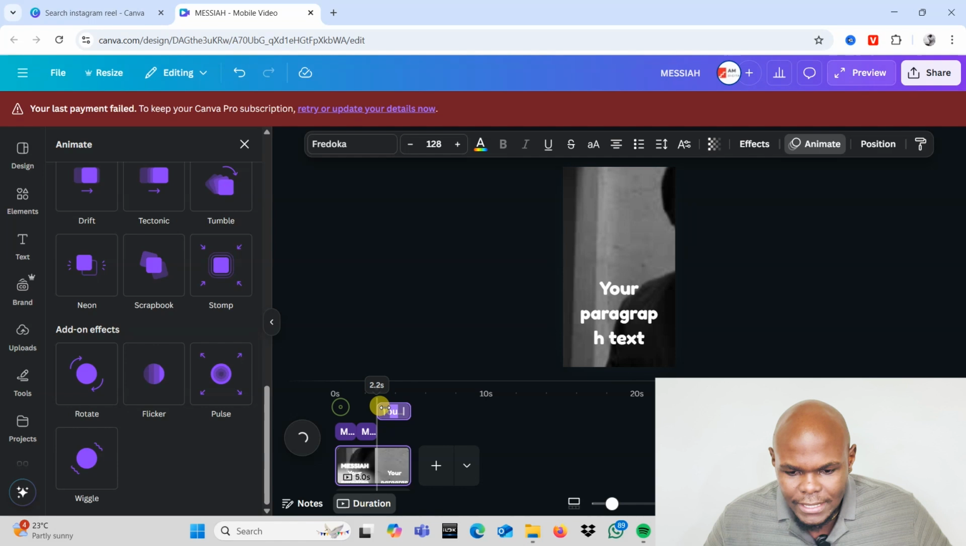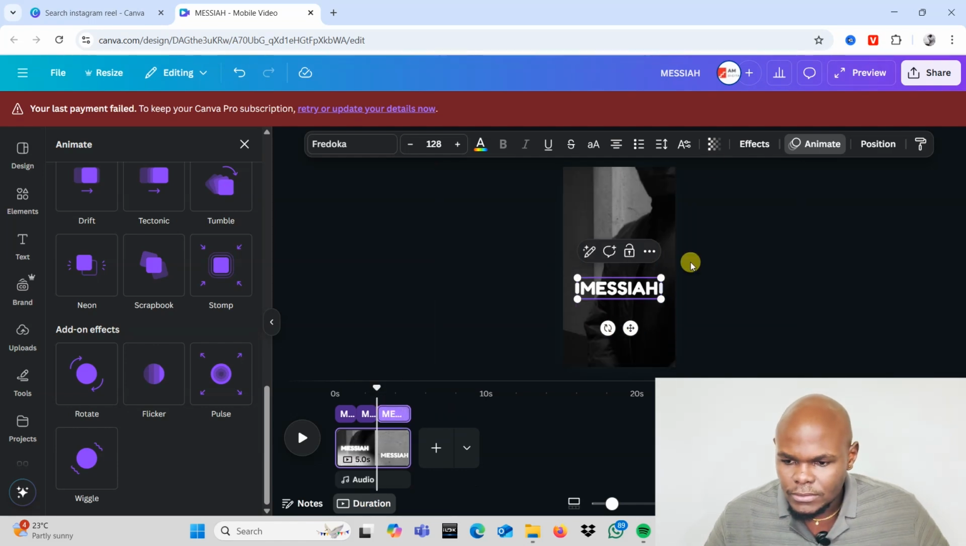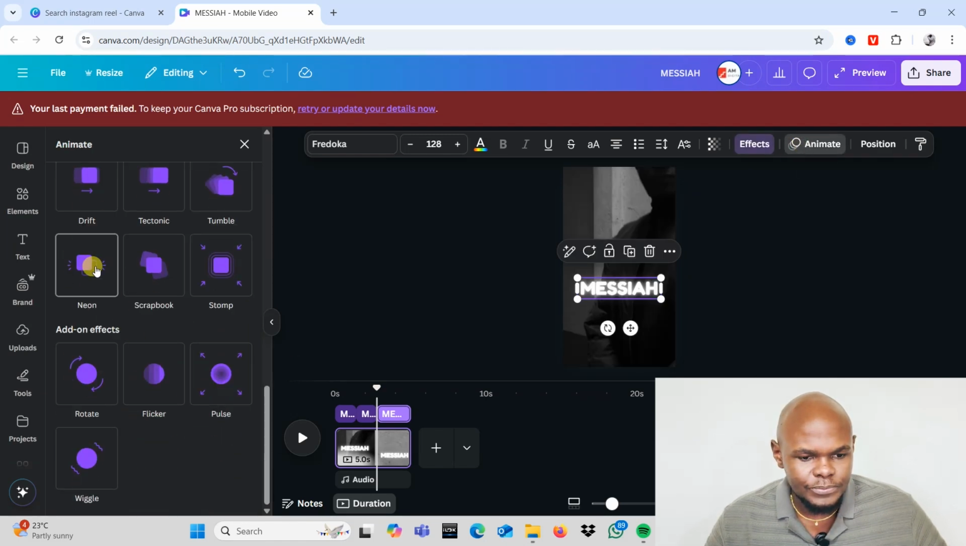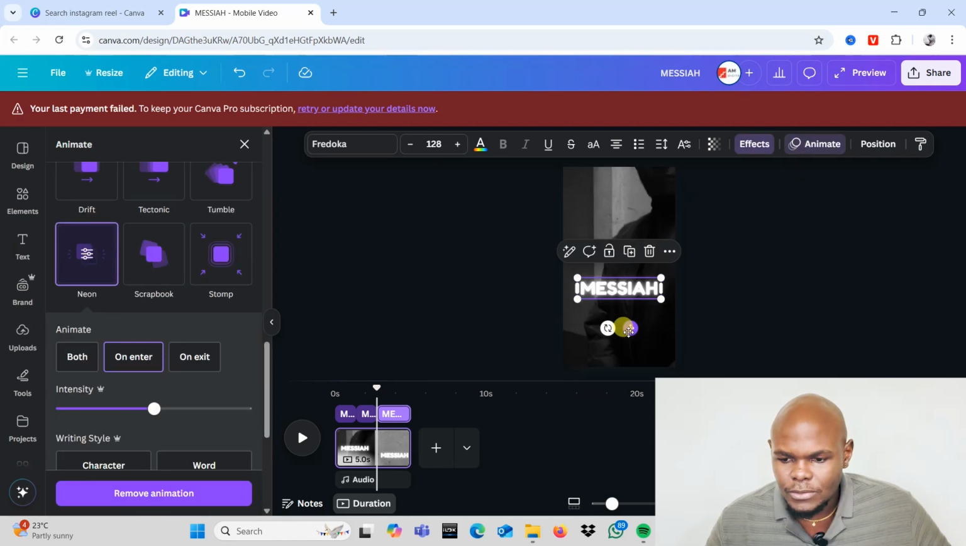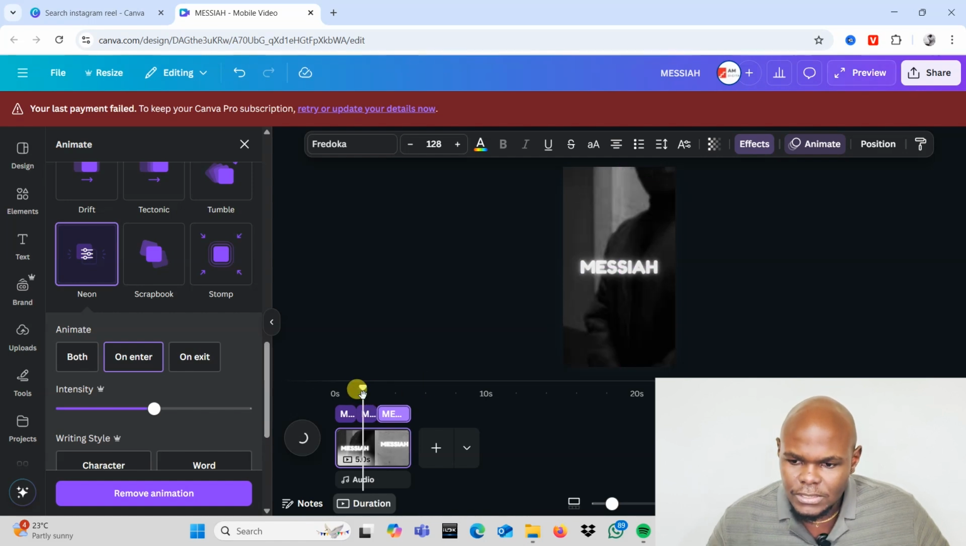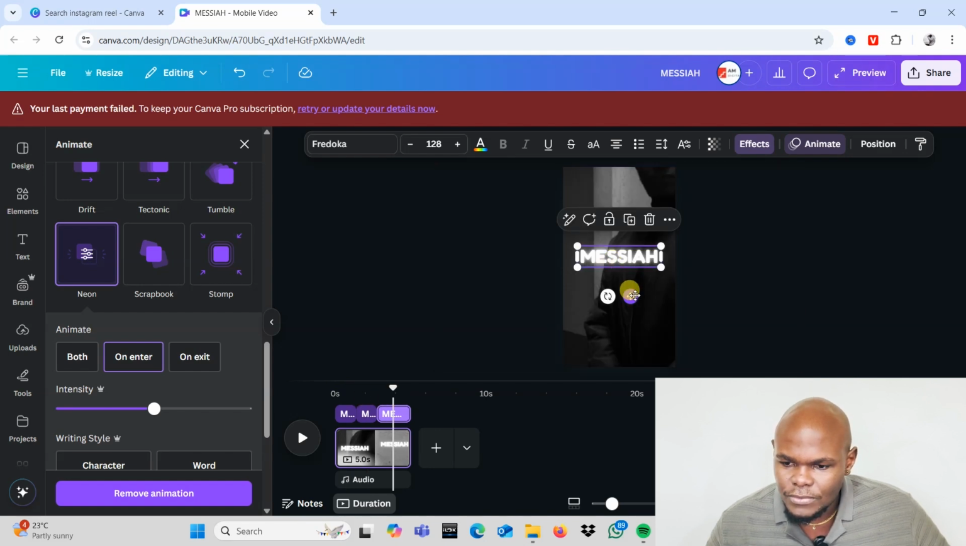Then we do it again, literally until the end of the clip. Right, so we add the effect, add the animation, neon, and then we position it in the same place as the other text that we did too. All right, let's see if they're aligned. Because the first two are aligned. This one is off. Let's bring it down right there.